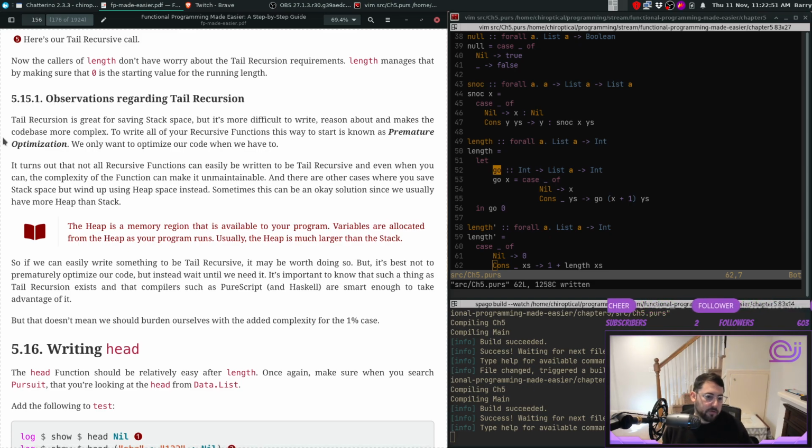All right, so tail recursion is great for saving stack space, but it's more difficult to write, reason about, and makes the code base more complex. To write all of your recursive functions this way is known as a premature optimization. Yeah, I mean, probably. Unless you know you're working with really long lists. Cool. All right, head.